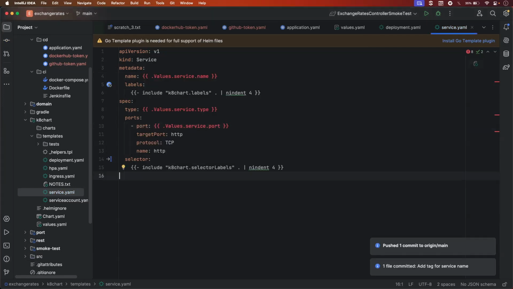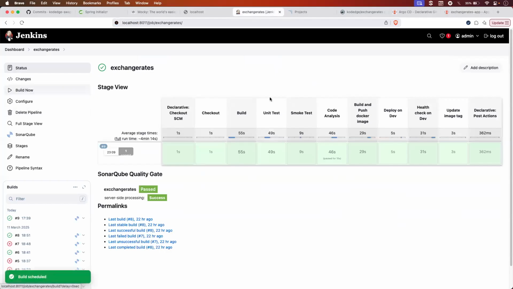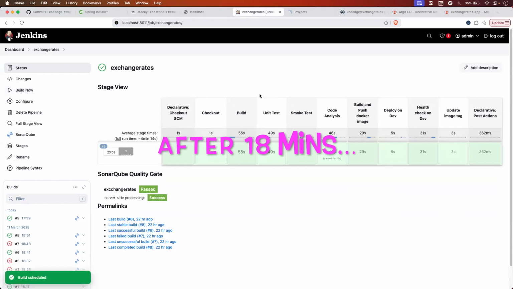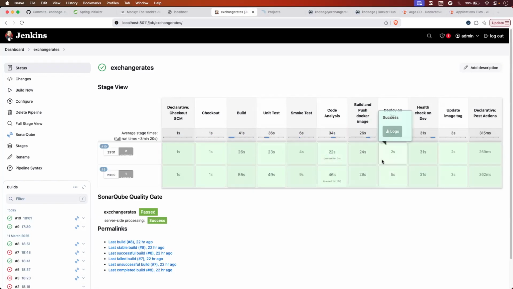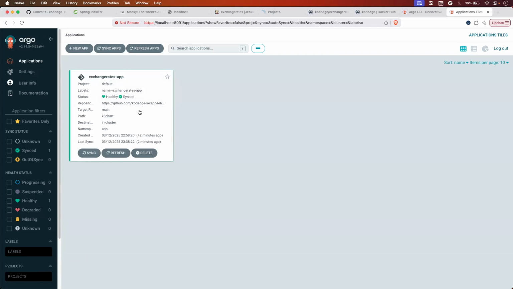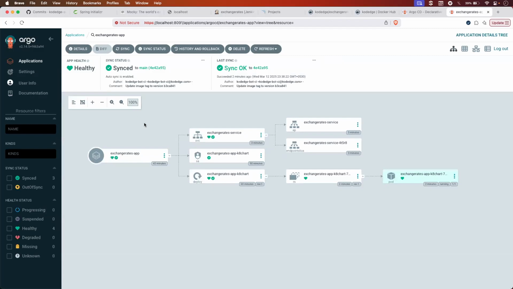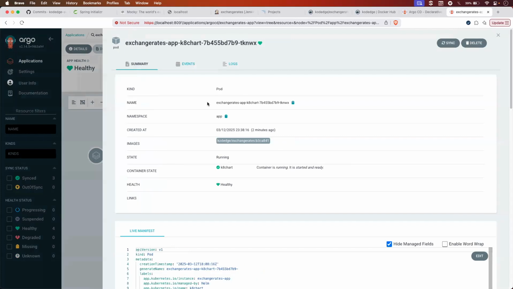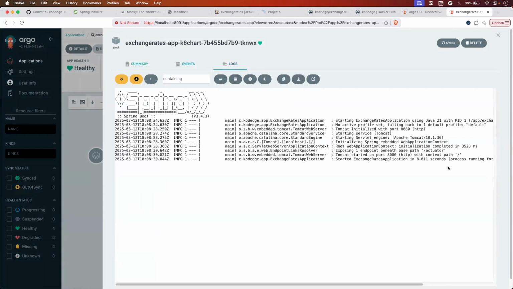And let's run the Jenkins pipeline again. Okay, our pipeline is successful. So let's go back into ArgoCD and click on the application. In your case, if it is not synced, click on sync app. Let's go into the application, and you can see all the resources are created successfully. Let's click on the pod and click on the logs. Here you can see our application started successfully.